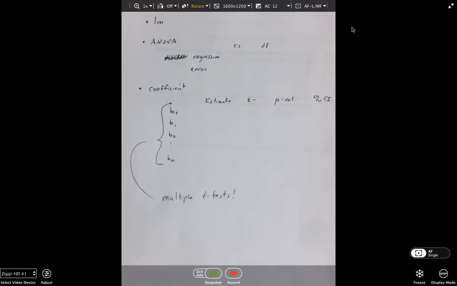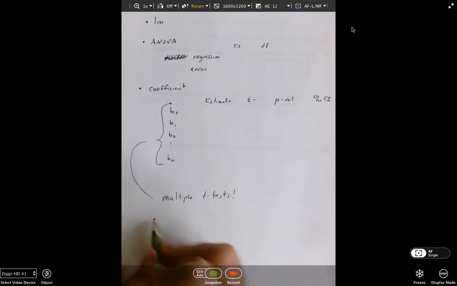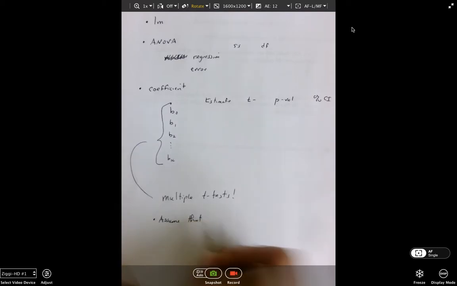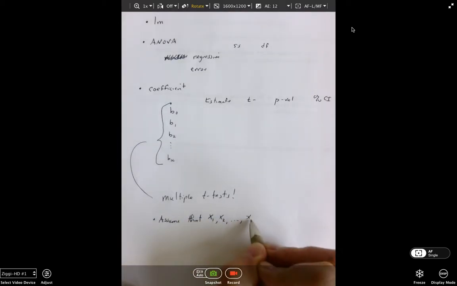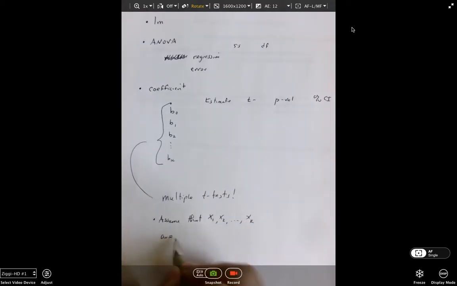Well, guys, the way we can get away with this is a certain assumption. And we assume that our variables aren't highly correlated.